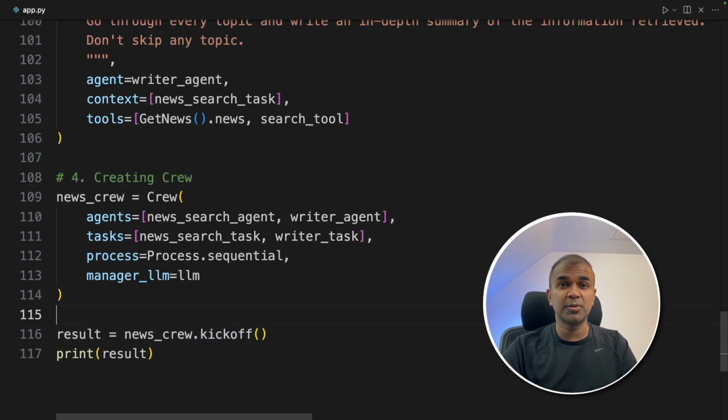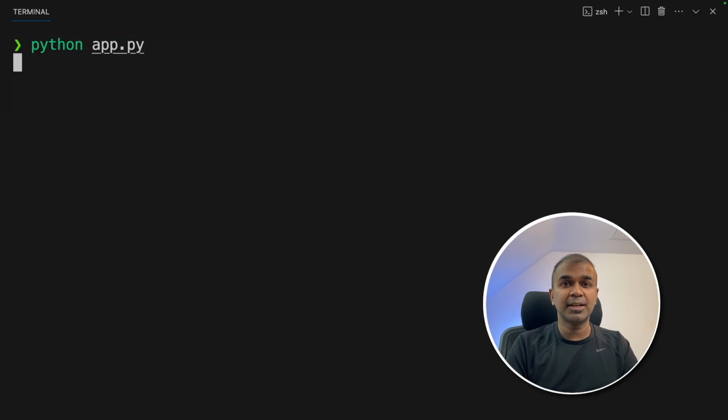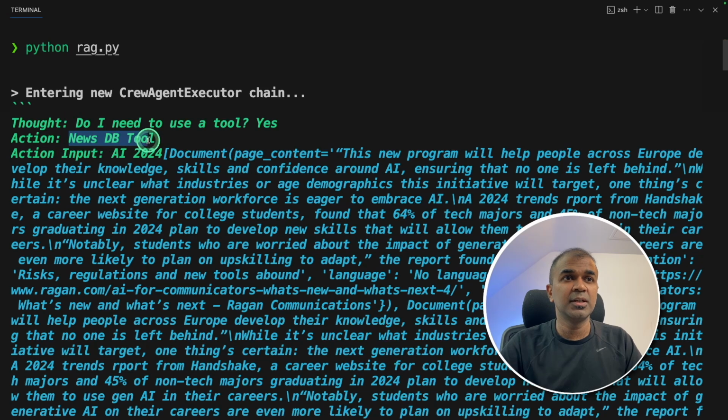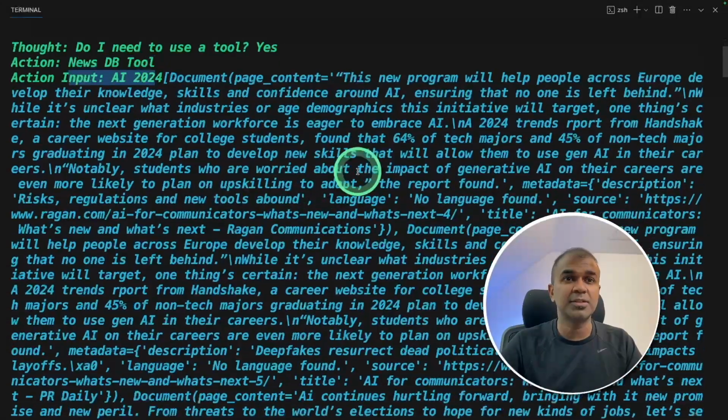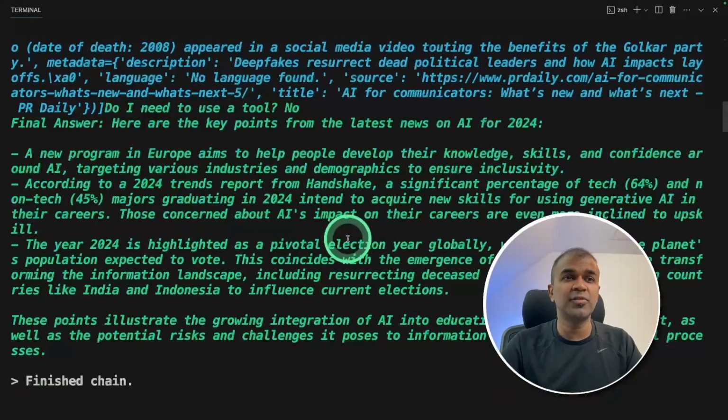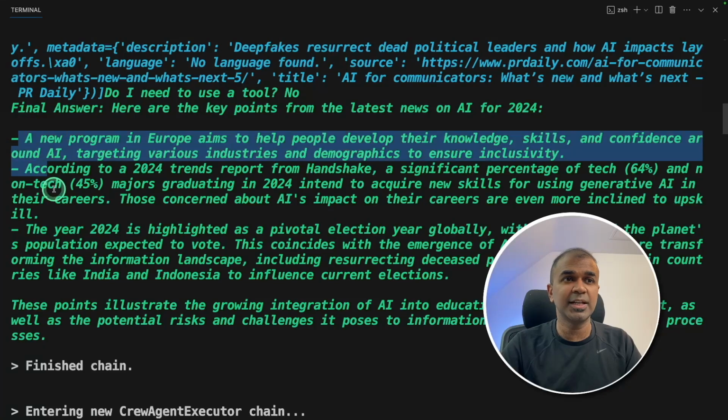Now I'm going to run this code. In your terminal, python app.py, and then click enter. Now I can see it's executing. And you can see first it's going to the news search agent and it's using news DB tool. So it's going to use the news API and get the top 5 news in regards to AI. Then it's going to finalize the list of points collected here.